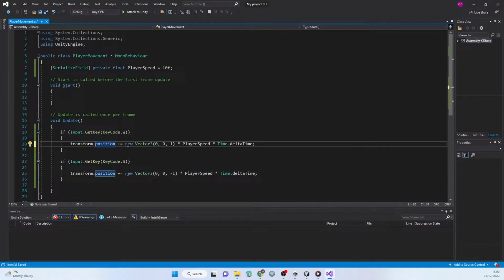So here I'm adding to the z. I'm creating a new vector, which has 0, 0, 1 in it. Then I'm timesing it by the playerSpeed variable, and then timesing it by Time.deltaTime. Now, Time.deltaTime is basically how long, in decimals of seconds to really high accuracy, it is between the frames. Now I actually can console log that, so you can see it.